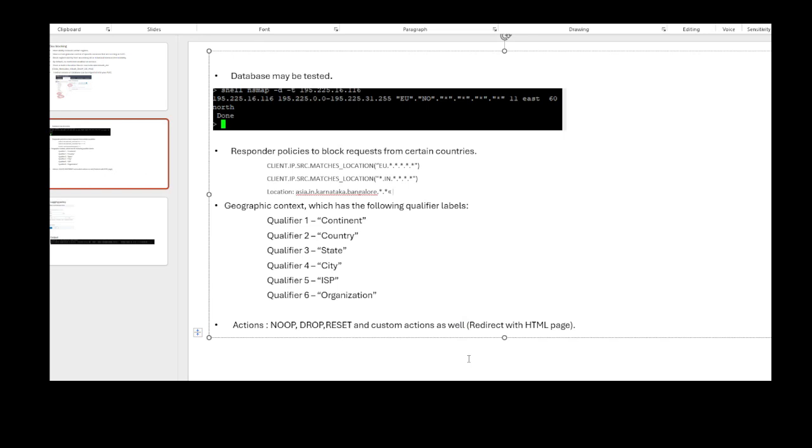Responder policy is used to enable the geolocation configuration. In the responder policy expression, we define six qualifiers, and based on the qualifiers, you either allow or block the request of the users. For example, if you would like to enable or disable a specific continent, let's say EU or Asia, you can define it in the first option here.